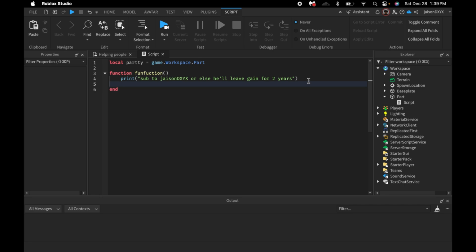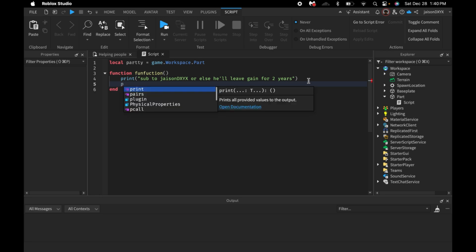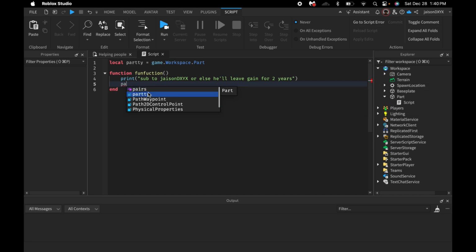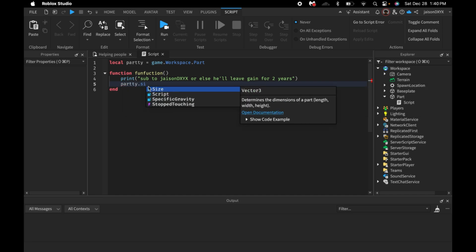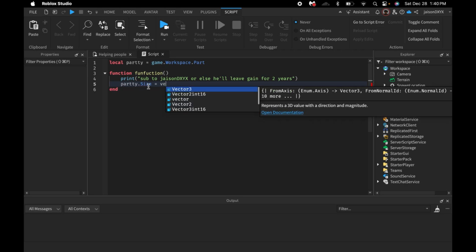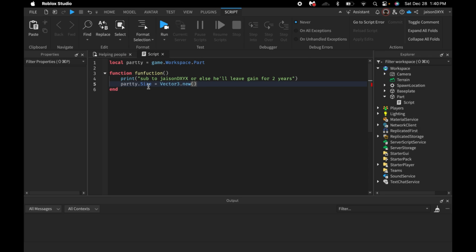I can do other things too. I'm going to change the size of the part again, so you can call the part right here in the function, dot size. You can copy word for word, equals Vector3.new, then let's do 999. Boom.